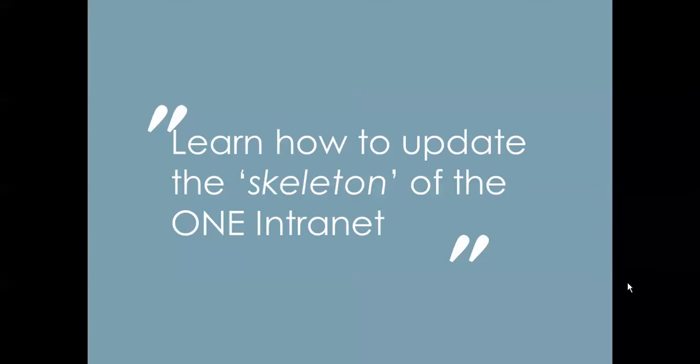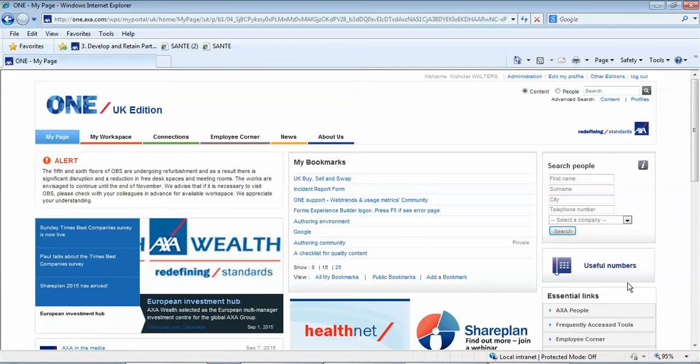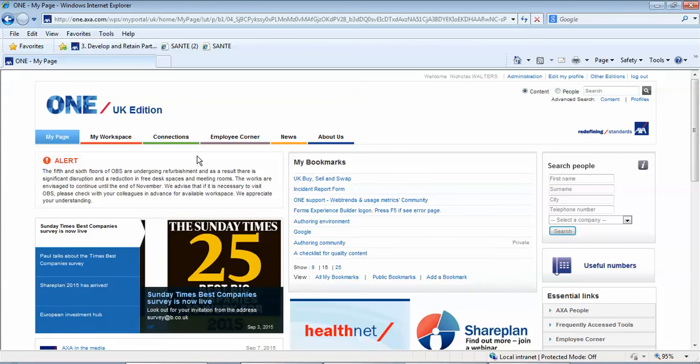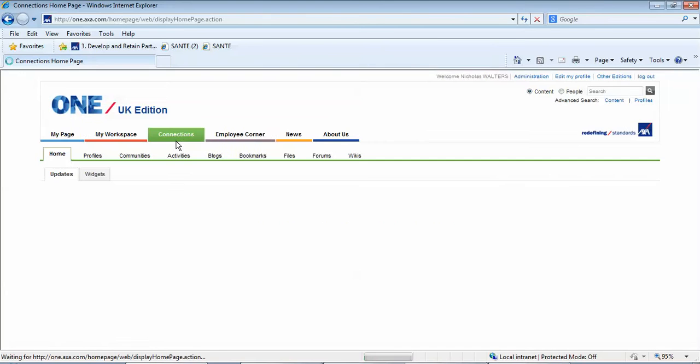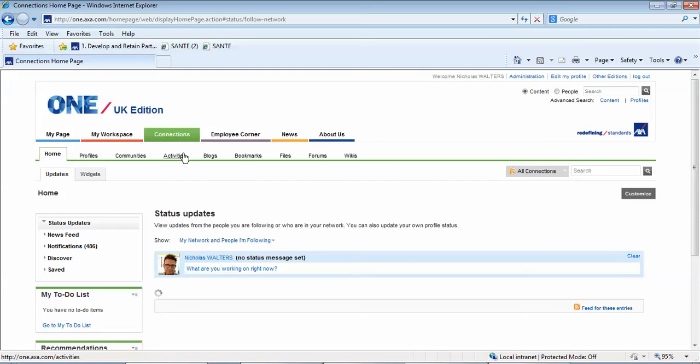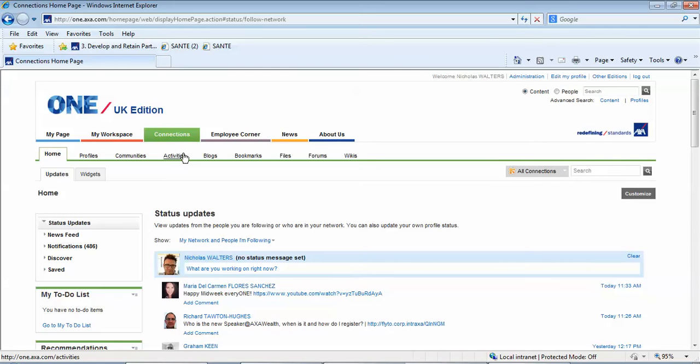So what we're going to be covering in a nutshell is learning how to update the skeleton of the One intranet, which is a very strange way to describe an intranet. With One, we had a load of collaborative or social capability brought with it. We've got the ability to have communities with forums, with blogs, to be sharing files, to create wikis. Lots of different types of tools we've been given.